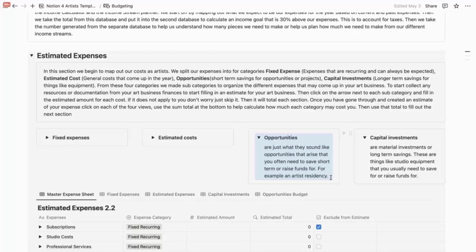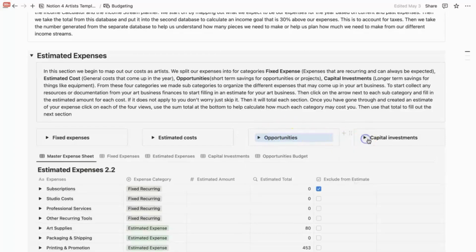And then capital investments are more like long-term savings or long-term investments. These can often be equipment or materials for your studio. Things that you can't usually pay for in a month or maybe even half a year. It's something that you set aside money to save up for, and that will improve and make easier your studio practice or your professional life. So if you ever forget these terms, you can find them here in these 4 call-out boxes in the first toggle of estimated expenses.